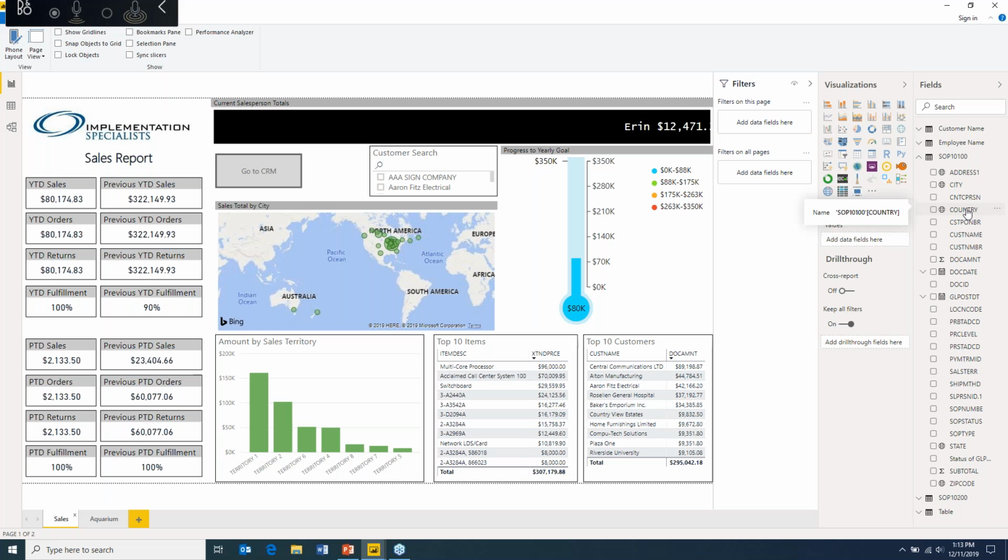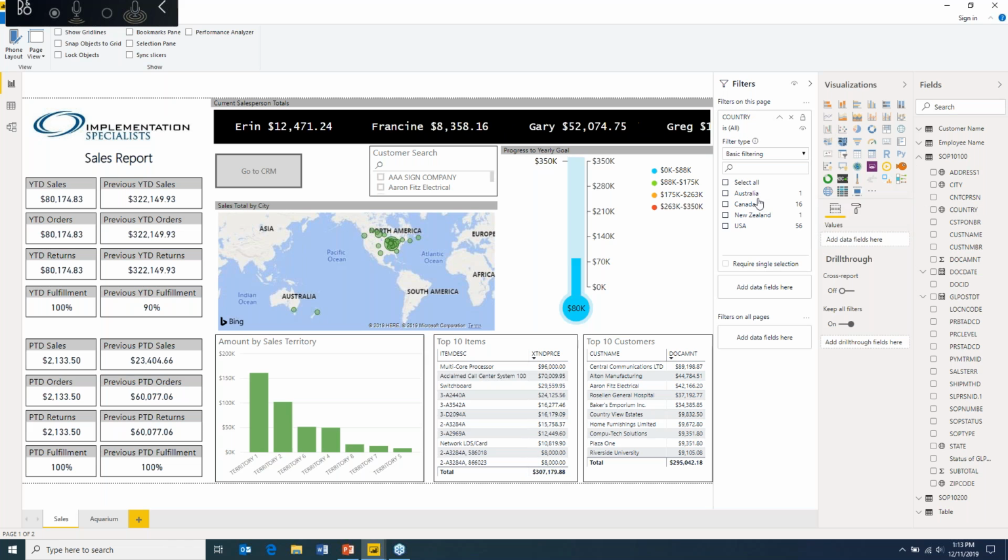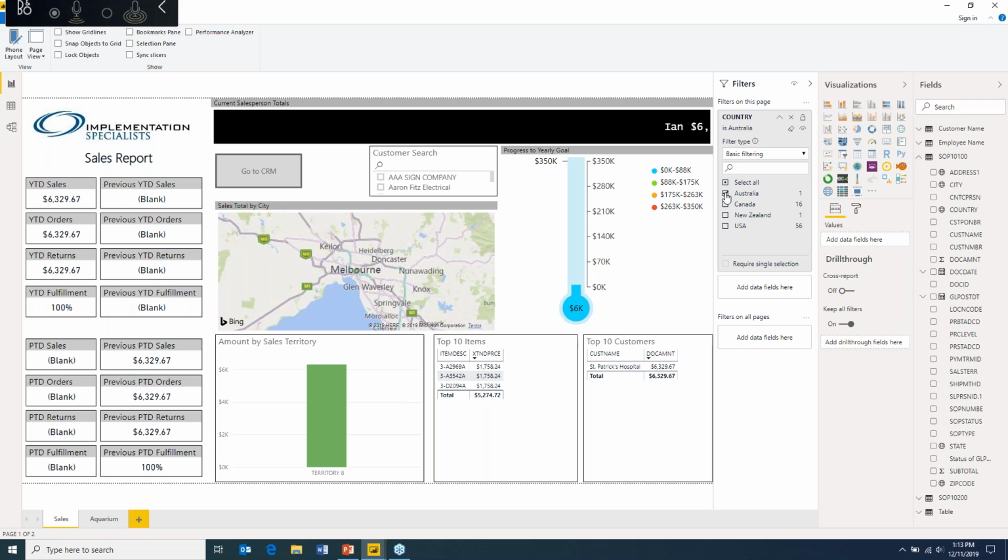And we're going to say we want to look at one country at a time. So over here on the right-hand side, I'm going to pull country, and we're going to look at filters on this page. And again, I'm just going to do a basic filtering. We're going to go ahead and select Australia. We want to see just Australia sales. And you can see that the visuals changed. We only have 6,000 towards the yearly goal here.